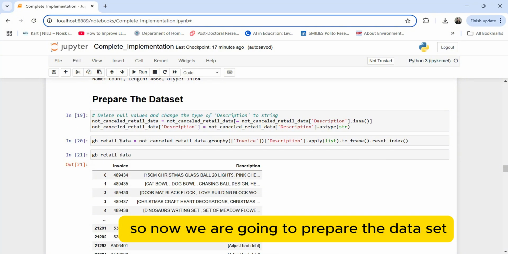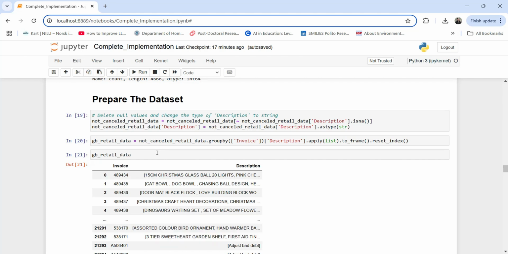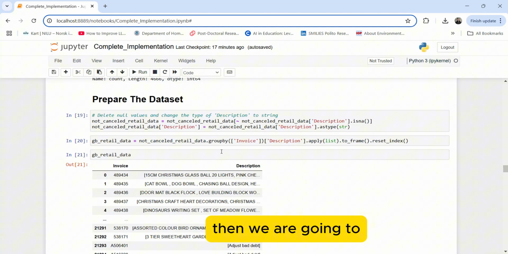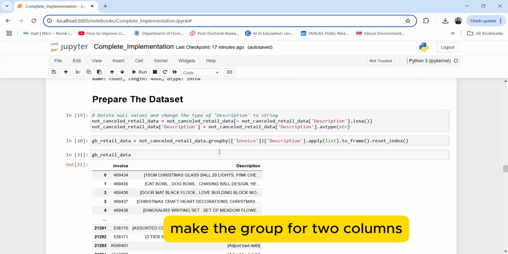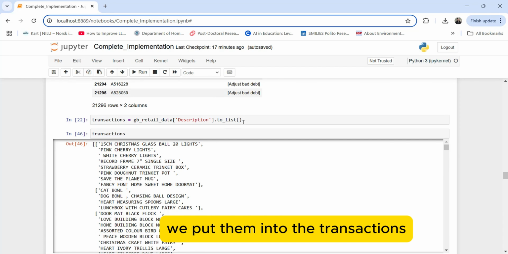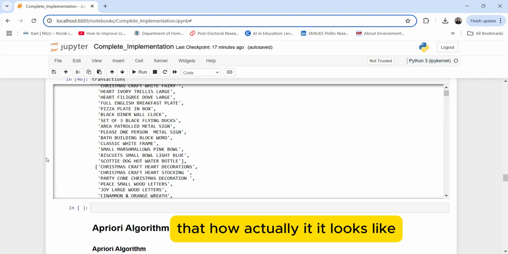Okay, so now we are going to prepare the data set so that we can use it for our association rule algorithms. We are going to delete all the null values. Then we are going to group by two columns, which are invoice and description. Then we put them into the transactions, and we printed out the transactions to see how they actually look.